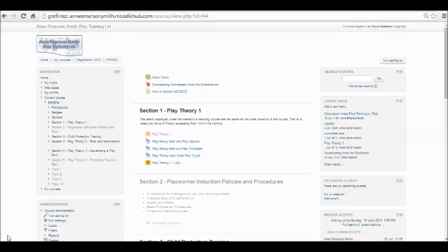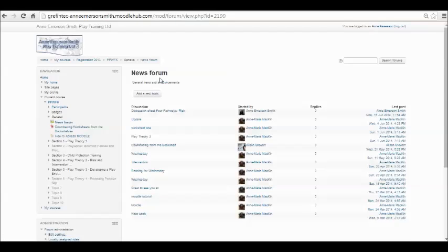Another important tool you have for supporting your candidates is the news forum, and this is located at the top of every Moodle. You can add a new topic at any time.